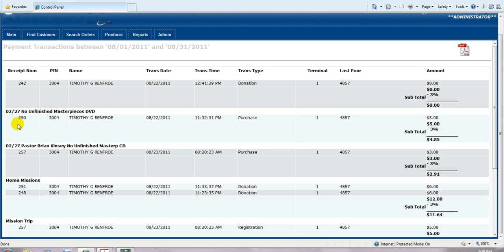The report that's pulled is pretty detailed. Again, it goes through the date range that you specify. Each report has the receipt number, the PIN number for the customer name, the transaction date, the time frame, what kind of transaction it was, whether or not it was a donation, a purchase, or a registration, what terminal the transaction was conducted at.